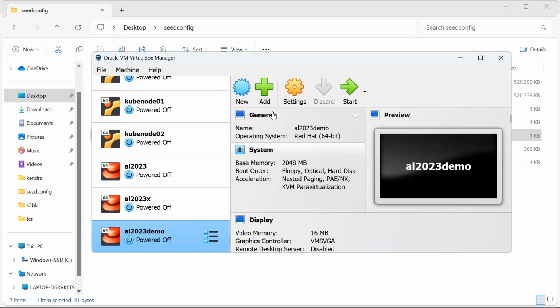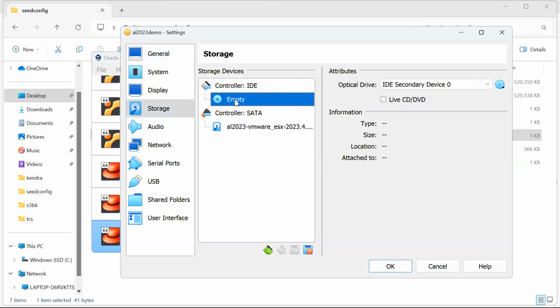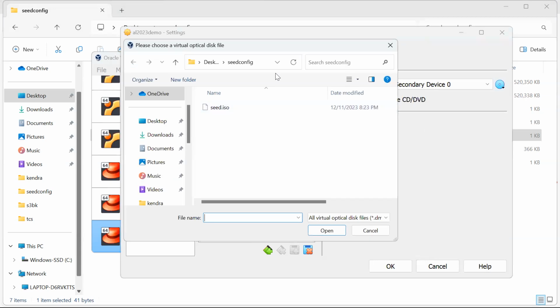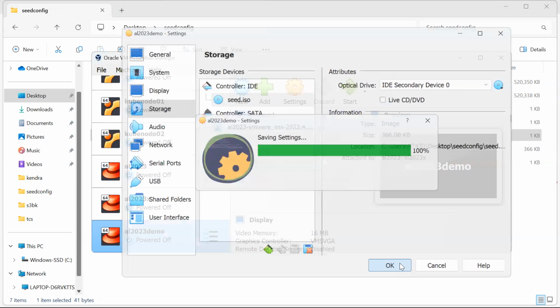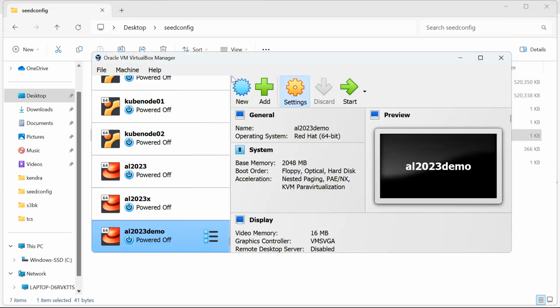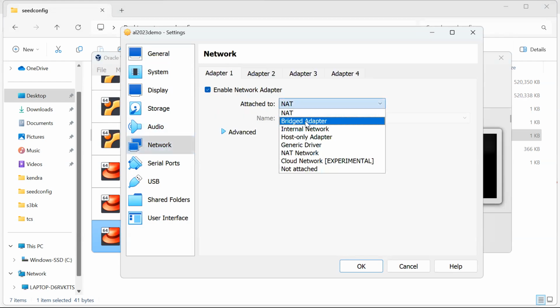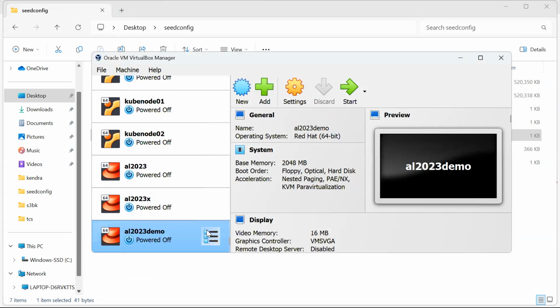So we have to make some changes in the settings over here. In the settings, just go to the storage. Here, just go to the controller IDE. Click on this option over here. Choose a disk file. So we basically have to choose the seed.iso file and click OK. I think I missed out one more thing in the network. In the network level, make sure you have the bridge adapter over here, so it will utilize your existing physical device network. That's all. After making those changes, you can click on start.